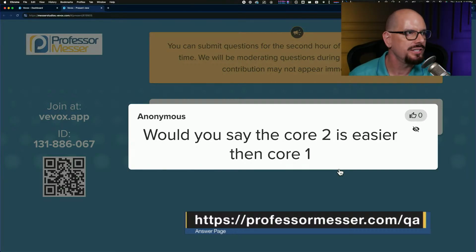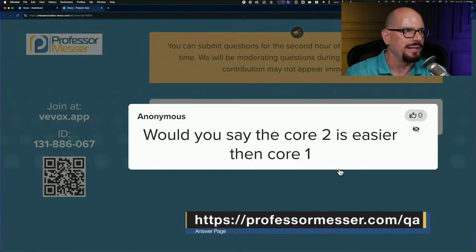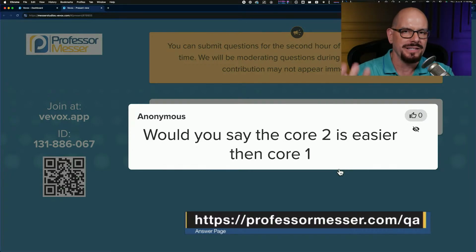But I have, here's the list. We went through this earlier. So Core 1 contains mobile devices, networking, hardware, virtualization and cloud computing, and then troubleshooting all that. And then the Core 2 has operating systems, security, and software troubleshooting, along with operational procedures. So many people refer to these two exams, it used to be named this way, it's not quite this way anymore, but they often refer to Core 1 as the hardware exam, and they often refer to Core 2 as the operating system exam. But as you can see, that's not exactly true, but that's partially true. So we'll kind of give you credit for that. So they're very different content between the two exams, but I think both of them are effectively the same difficulty level. Now, the difference, though, is you.